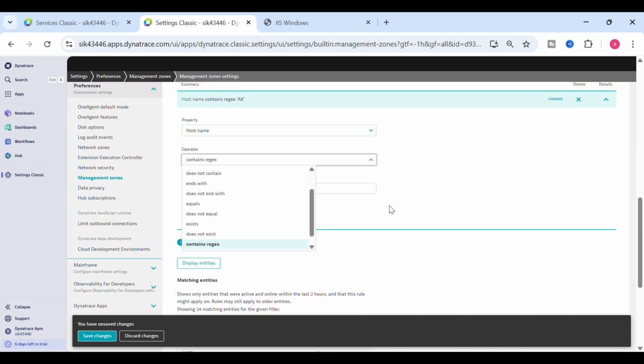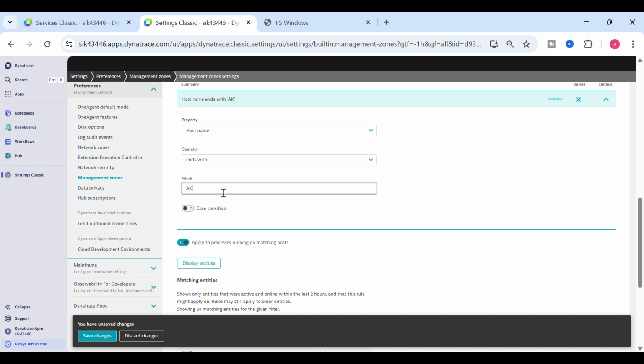And you have many other operators you can use, like ends with, contains, or begins with. That completely depends on your requirement. Like if you have different hosts which end with a particular text like AK, you can use ends with AK, so it will list out all the hosts that end with AK.